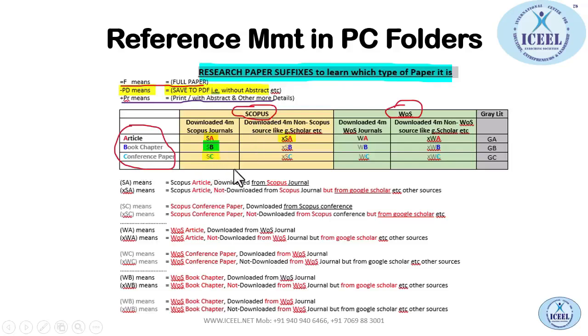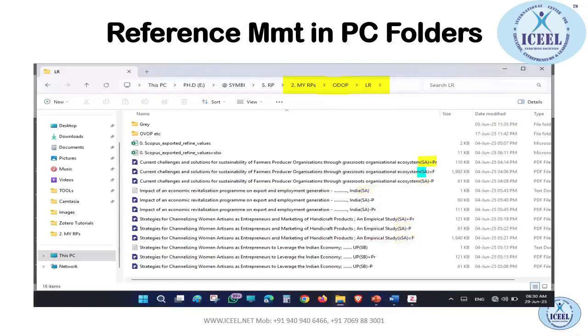Right? I have put a cross mark here. XSA means Scopus article but not downloaded from the official website, but maybe from Google Scholar or some other source. Right? XSB, like that, I was trying to manage, guys. Don't you think that it is really very clumsy? Because at the end of every paper I have to write this nomenclature to find and sort out those papers. See here, I was putting this kind of signals and nomenclatures.